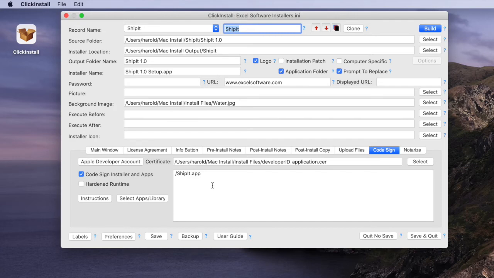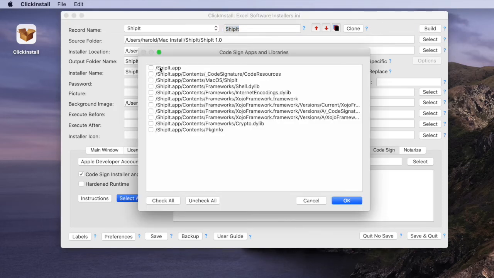For example, if you're using App Protect or Quick License to build a wrapped application, for example, wrapping an Excel workbook into an application, you end up with your finished wrapped application, and that's really the only thing you need to code sign. And you would do that by simply clicking on the Select Apps and Libraries button, and it will look in your main source folder and give you an option of all the different things you can code sign.